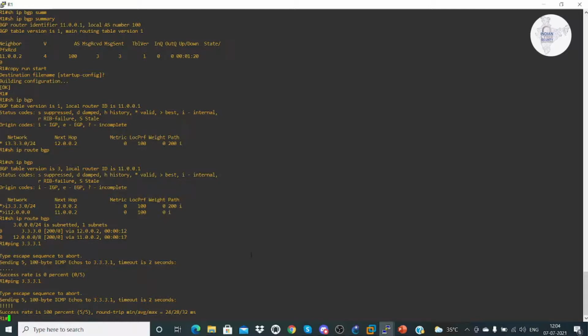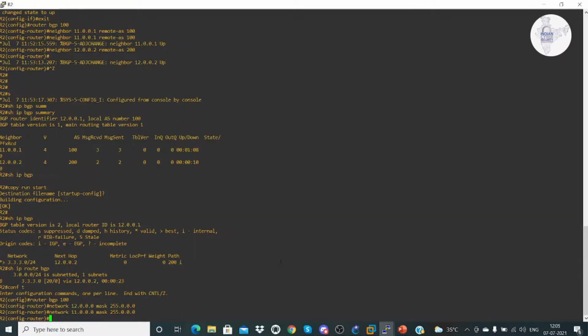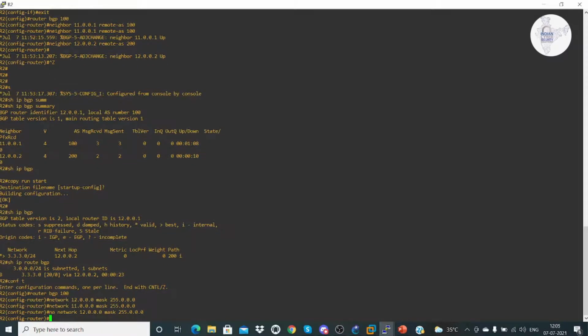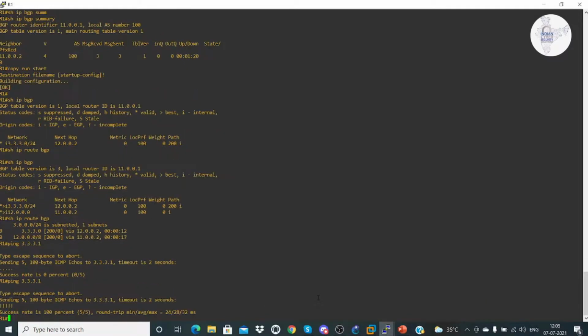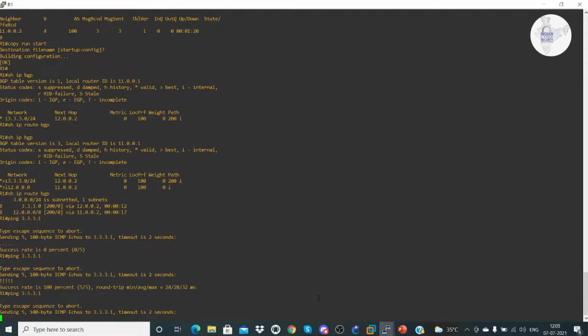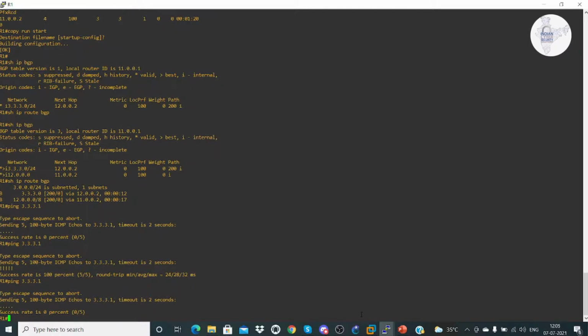So this is one process. Another is that R2, instead of advertising the 12.0.0.0 network, can advertise itself as the next hop for R1. So for that, what needs to be done? Say for example, let the 11.0.0.0 network be advertised, but you just remove the 12.0.0.0 network. This is not advertised. And again, if you go to R1, 3.3.3.1 is not pinging because it has the incorrect next hop. It should get the next hop as 11.0.0.2, not as 12.0.0.2.